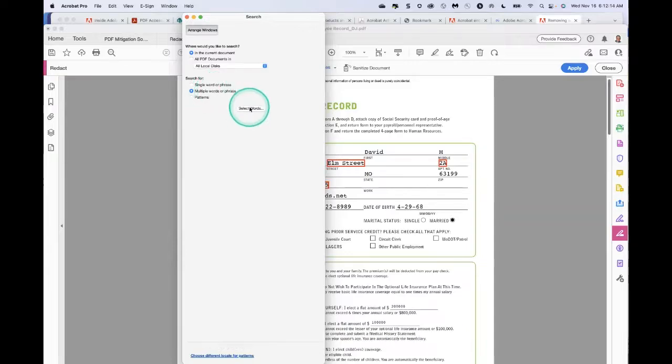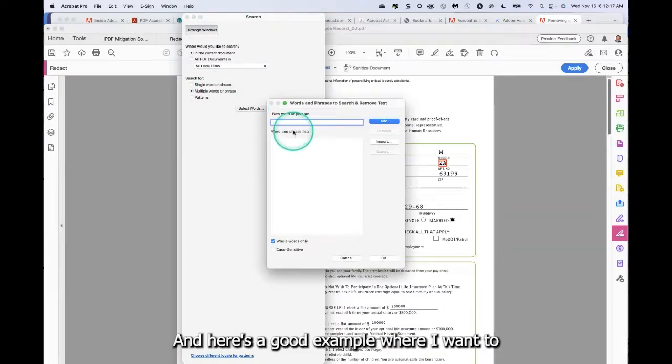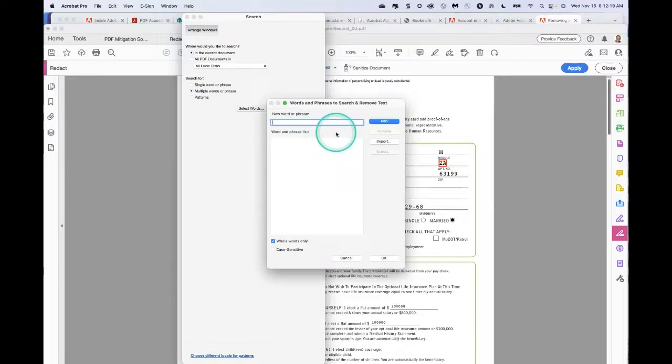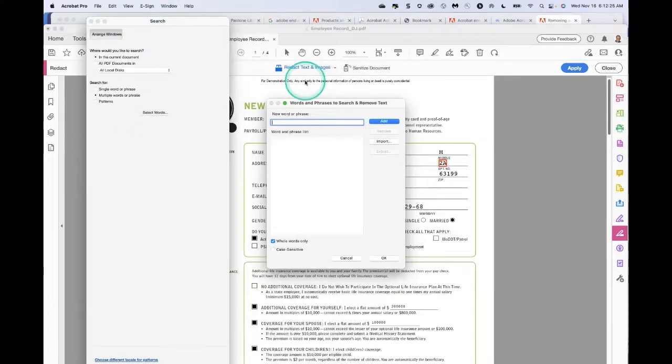And here's a good example where I want to add words. I have two ways to do this. I can add them individually. So I want to take out his kids.